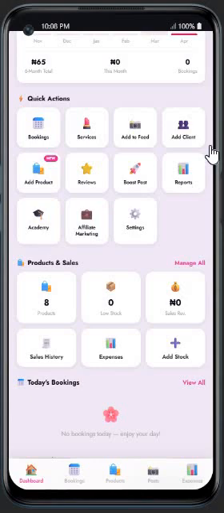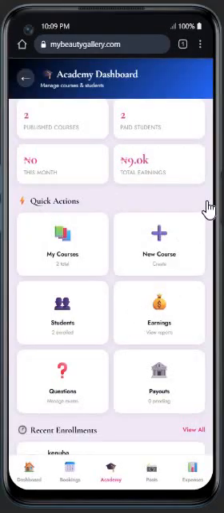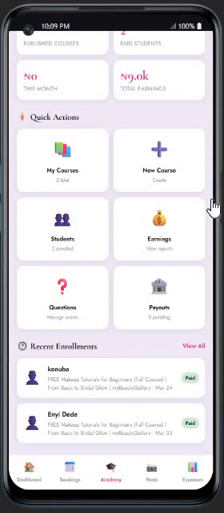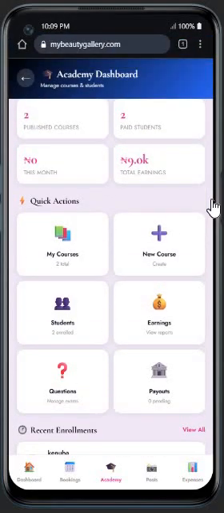And quick access from where you see your bookings, your services, your ad feed, your ad client, ad product, your reviews, your boost a post. For example, you want to advertise your content, and this is where you proceed for that. Revenue report, where you see all, especially your revenue reports. Academy, where you post your. Okay, let me just click one by one. This is Academy, where you post your content, your video content, right?